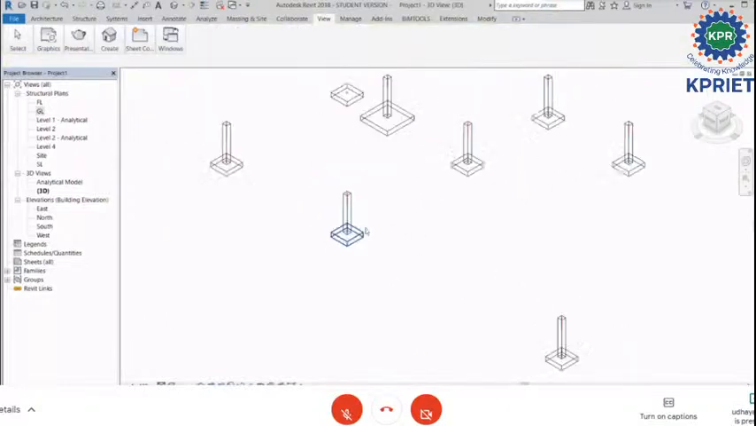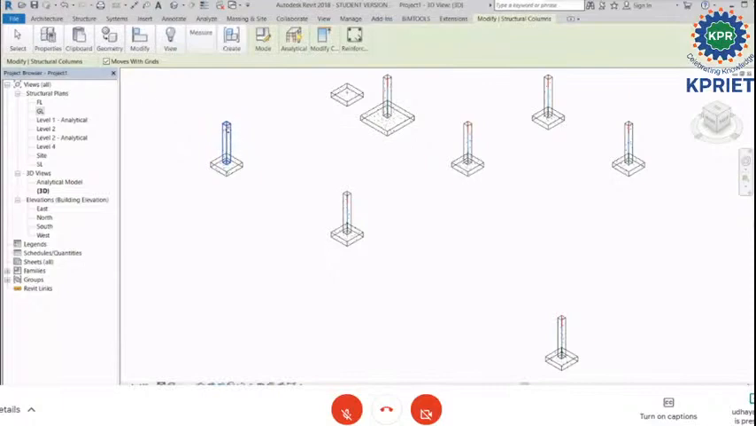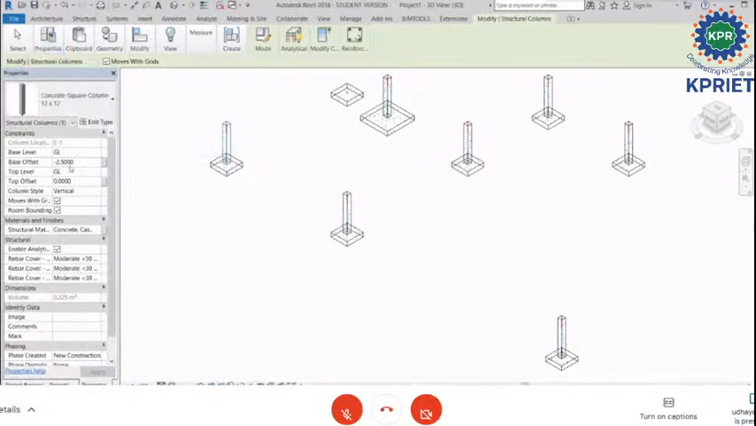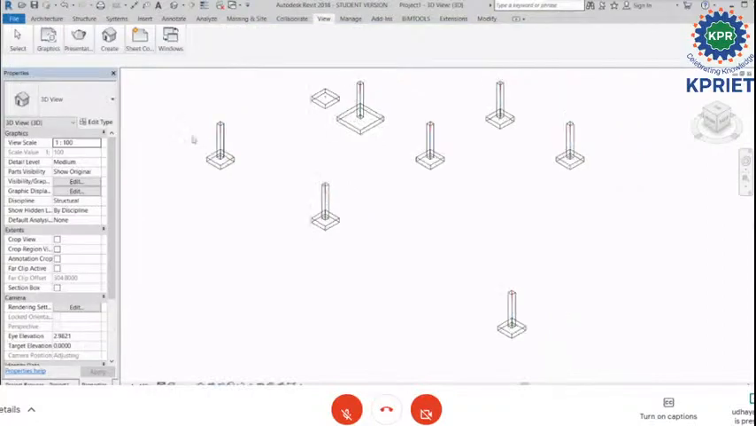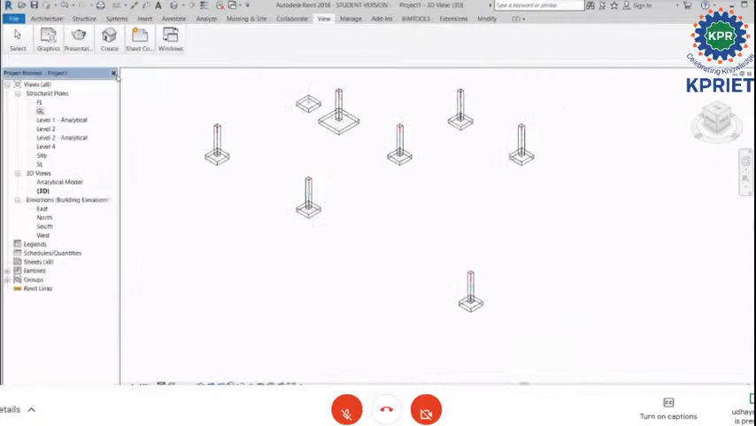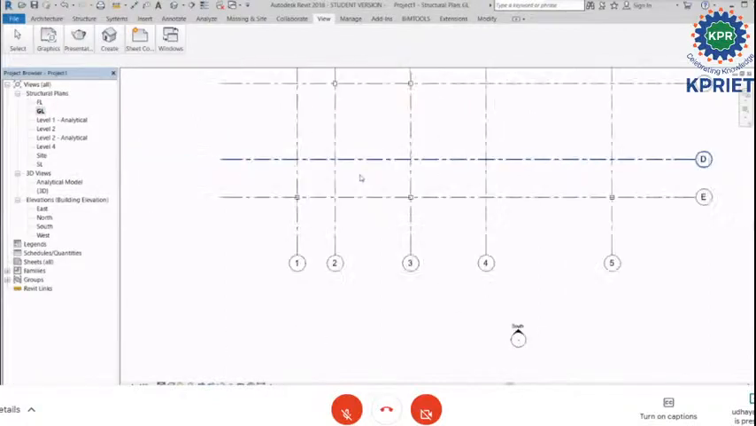Okay, next, how to create the grade beams. This is a grade beam. How to increase the column size: select this column, go to Properties. The base offset and top offset are there. You set the base offset and top offset, and it will be created automatically. Then go to ground floor.